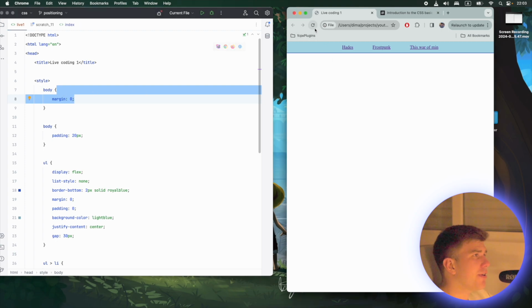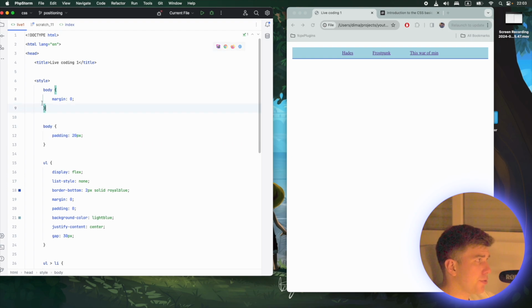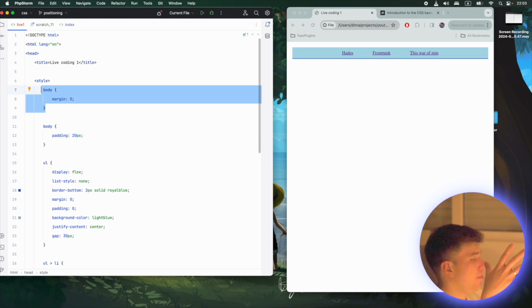And now if I refresh the page, there is this padding area that's transparent. So two different CSS rules that point to one or multiple same CSS selectors. One second.